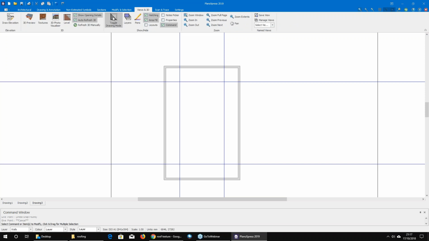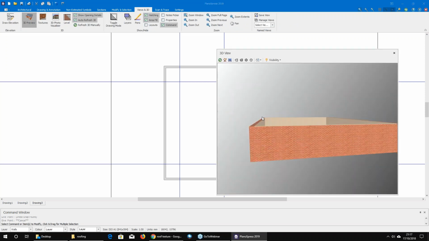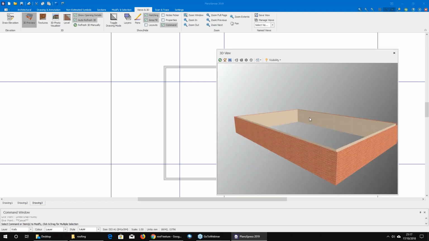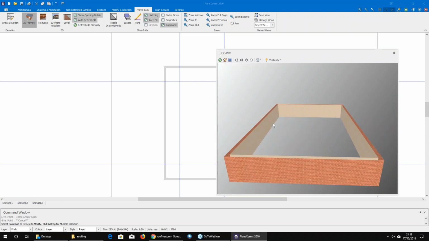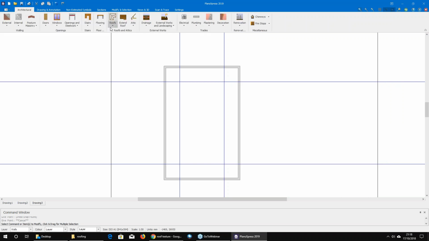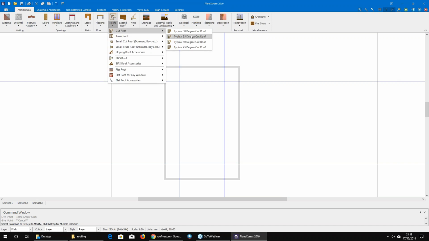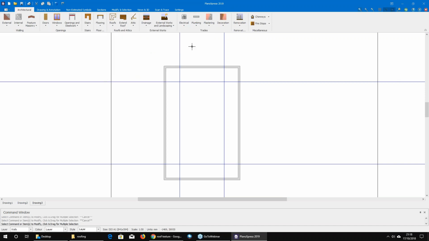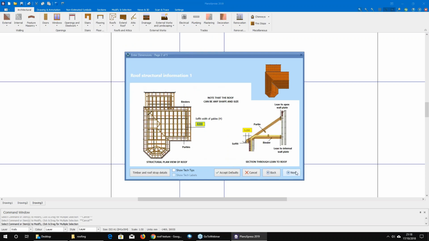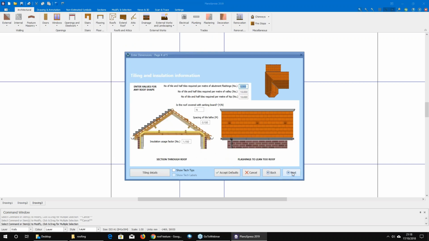At the moment, I'm doing this on a full storey. I could do this on a 0 height, but if you did this on a 0 height, the same principles apply. What I would do then is grab a cut roof 45, as I said.